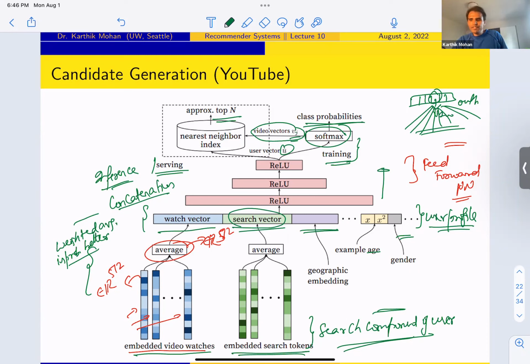And it's not enough to generate the top 100 videos once a user shows up, because that's just candidate generation. You have to pass it through the ranking model as well, which is coming up. So the latency is the sum of the candidate generation stage and the ranking stage as well. So that's the total latency that adds up.